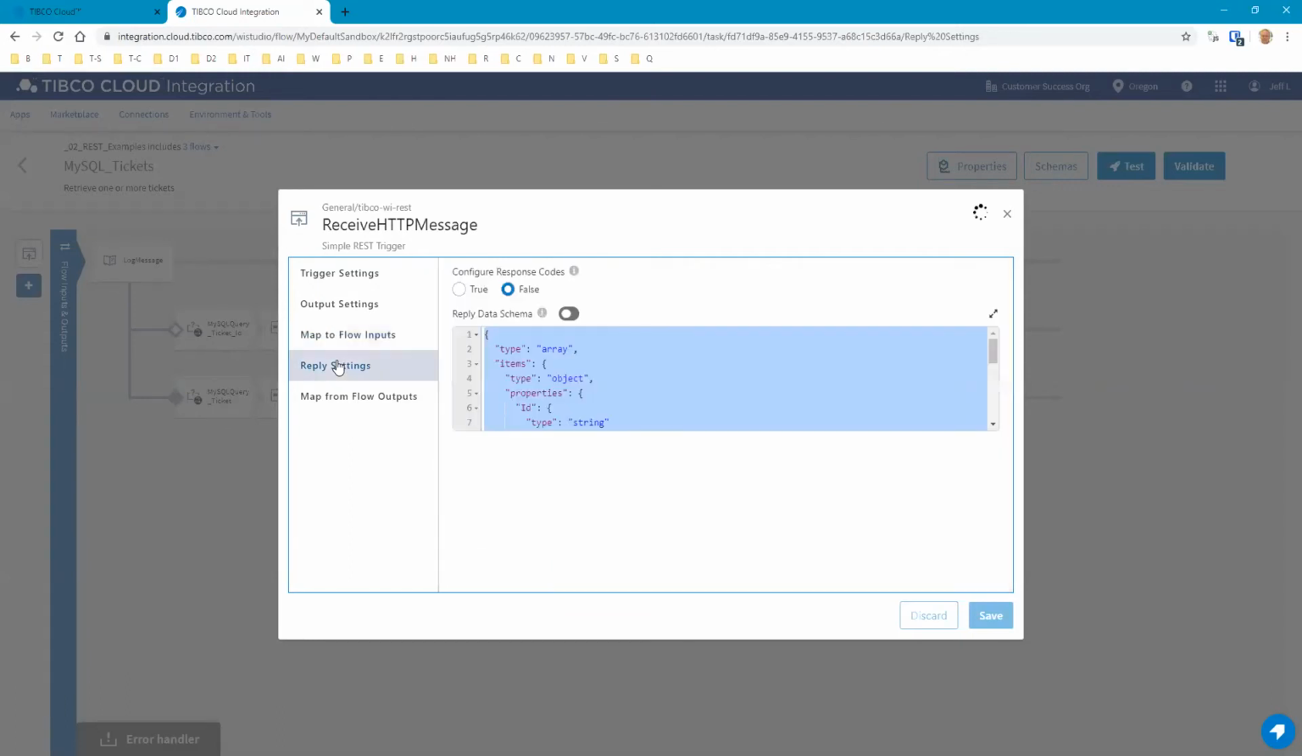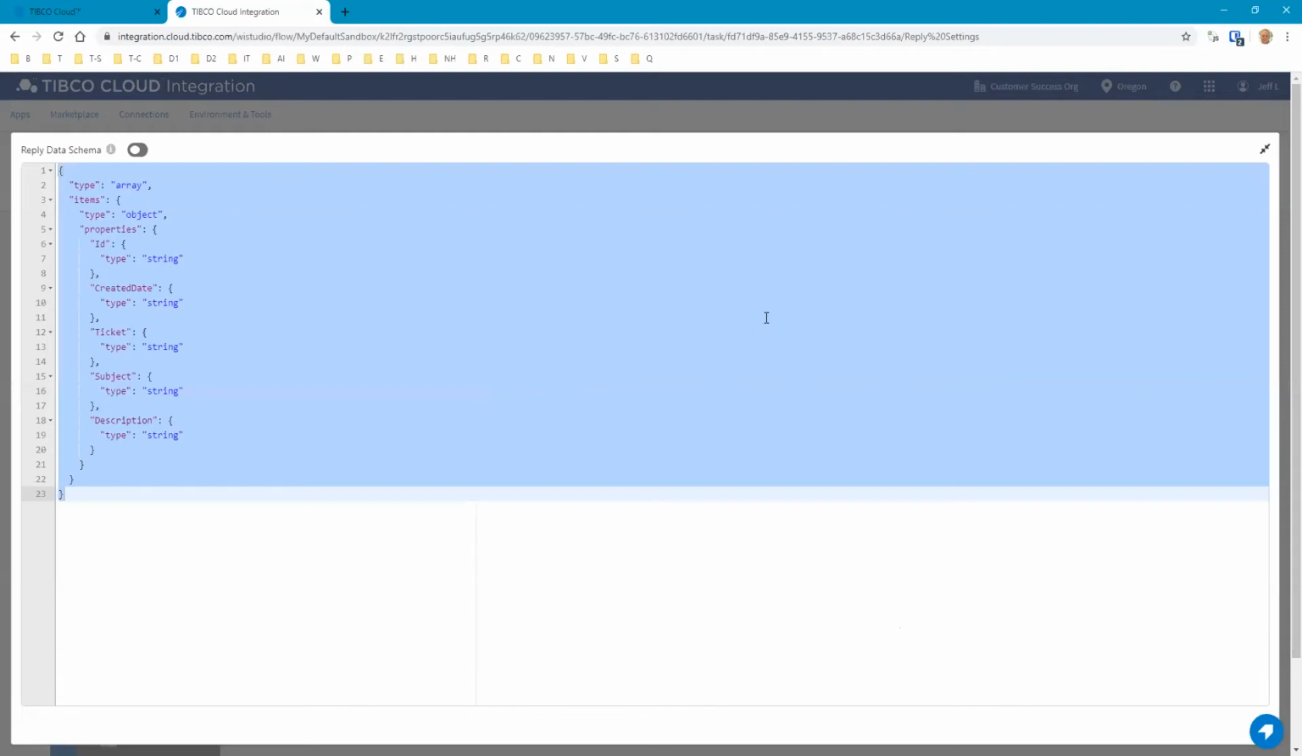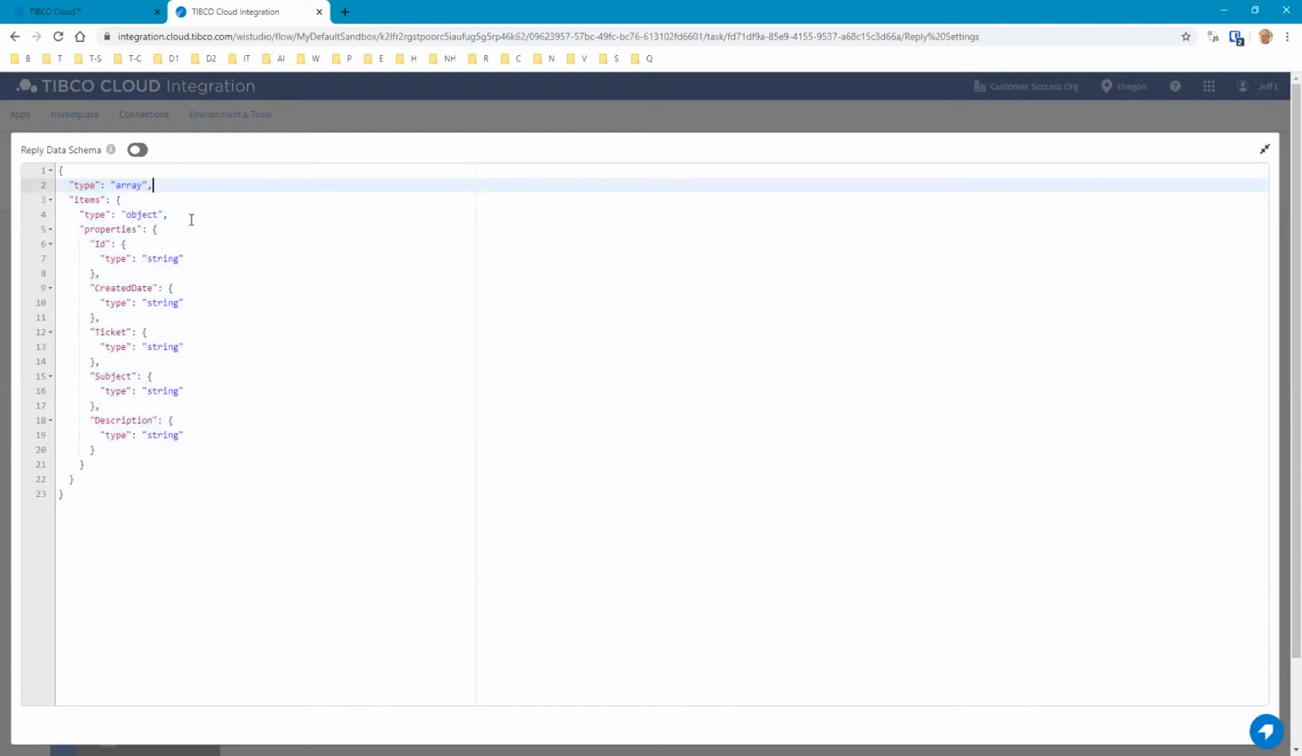The reply settings are simply the schema that we're going to be returning. We see pretty basic JSON here. It's going to be an array of objects, and the fields that we're going to be selecting from this object are ID, the create date, the ticket number, the subject, and the description that goes along with it.